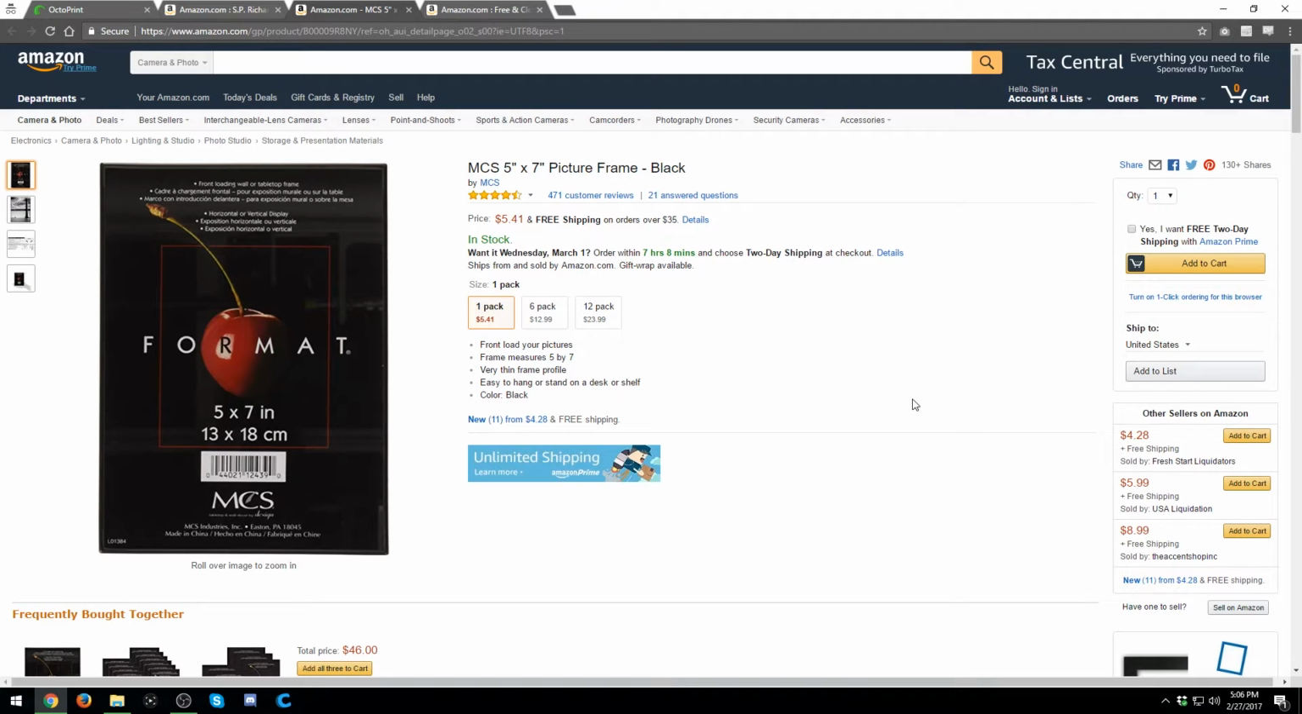But I actually don't really recommend getting this if you don't have to. Like, if you absolutely have to, or you're really lazy, the link's going to be down below in the description, but as you can see, this is $5.41. You can go to a dollar store, you can go to a thrift store. I actually just recently went to a thrift store and they were selling picture frames for $1 or $2.